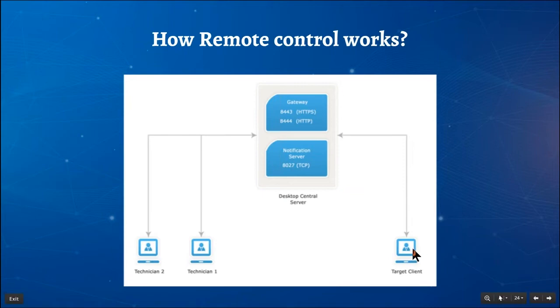The notification server component will also be running on the client machine. This component receives the request from the server and initiates the remote control service running on that machine, on the agent. This remote control service captures the screenshots, the images of the computer, and sends the images to the Desktop Central server. The gateway component available here will share the screens to technician 1.